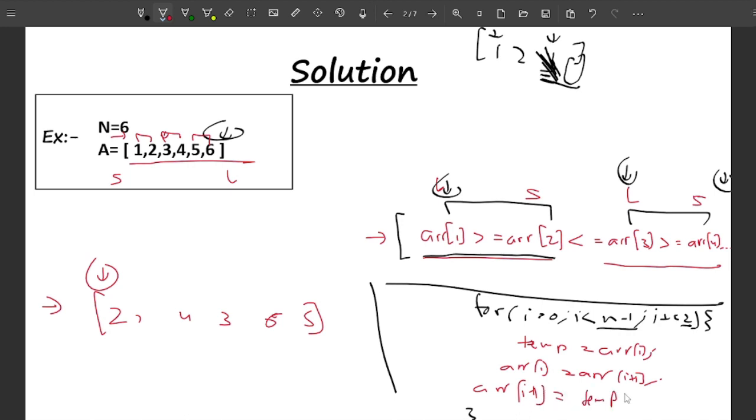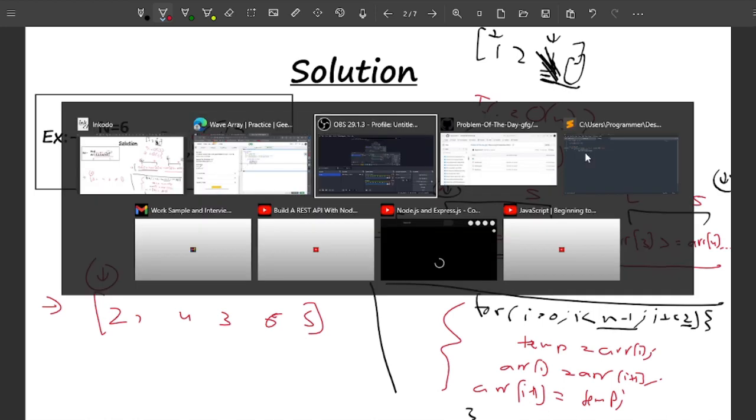So guys, this is the whole idea behind the solution. The space complexity is O of 1 as the problem asks us to do, and the time complexity is going to be O of n, right? So this is all about this video, guys. Let me quickly show you the code now.